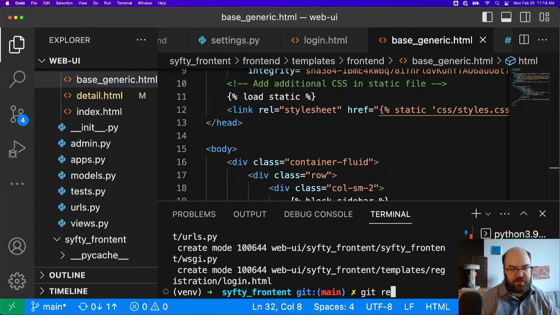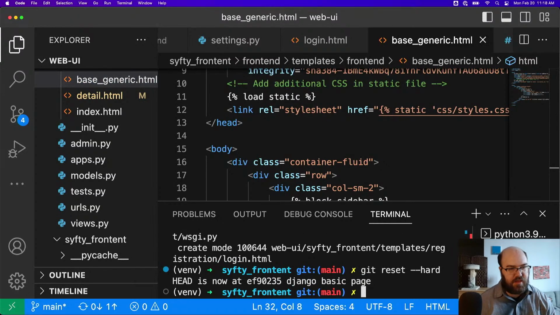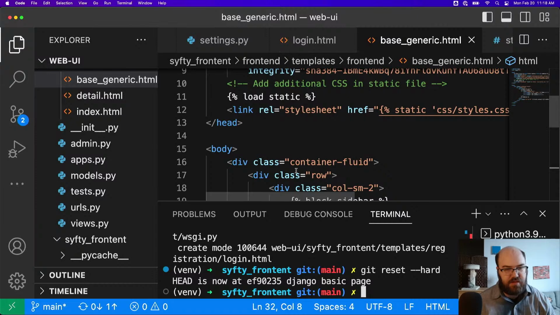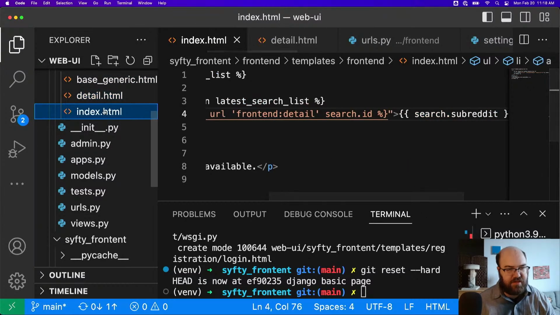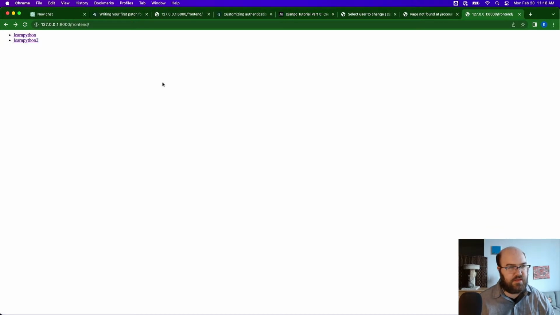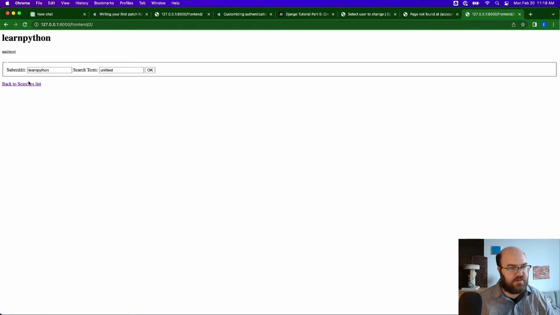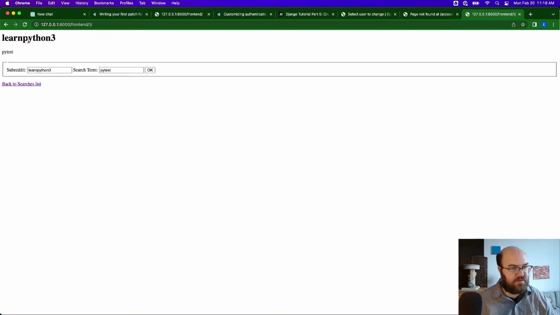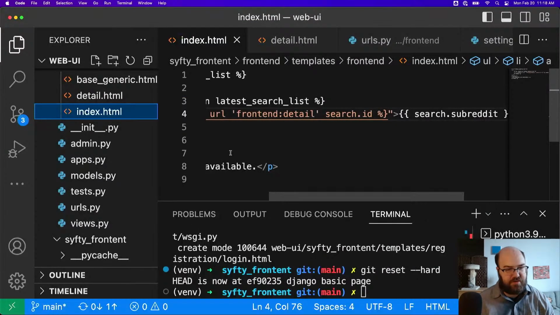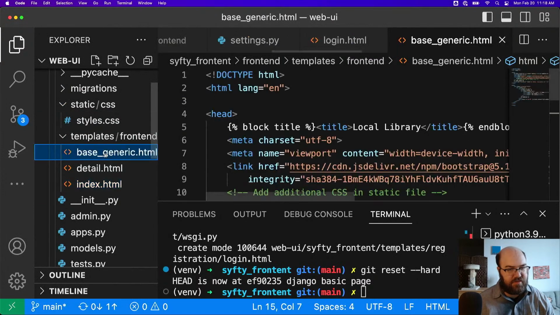Let's go back to where we were. And let's check that index and detail still work. That index. Learn Python 3. Okay, learn Python 3, unit test. Learn Python 3, PyTest. Or just learn Python, unit test. Okay. That all still works. What I don't have is this base generic.html wired up to the right things.